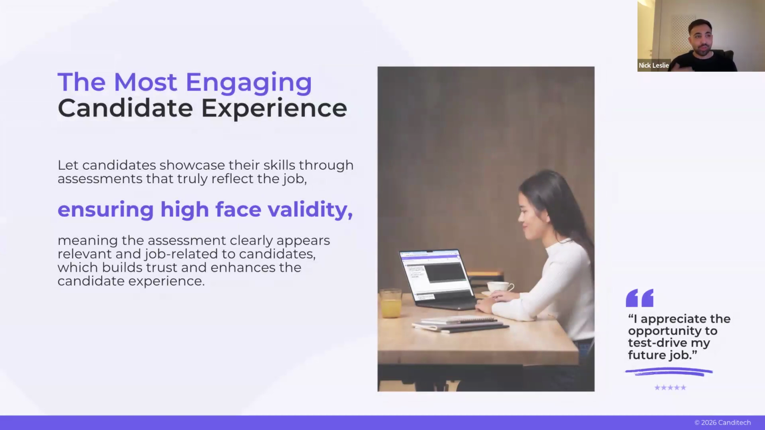So, for example, if I was in sales and I was asked to pitch to the camera, I would understand why I'm being asked to perform that task. Whereas if I was in the finance team, that wouldn't make as much sense to me. So having that face validity builds trust in the company and the process. And they also appreciate that they get a chance to test ride the role. They get a sense of what the role would feel like very early on in the process, and they get to showcase their experience and their skills.